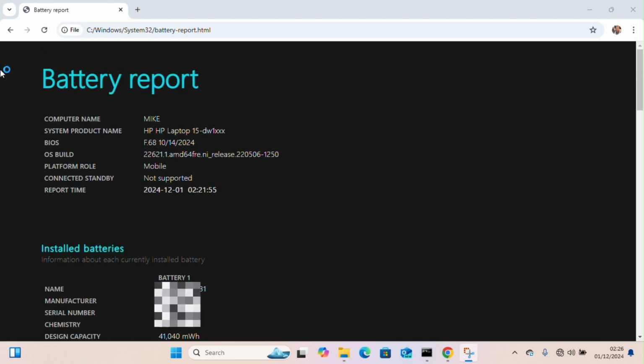Okay, this has given us some information about our PC currently. It's going to bring out this information from your own end, something different and unique. So this section, battery report, has some details about your PC, for example, computer name and system product name and the rest. But that's not what we need. We need to get to this section, so you need to scroll down to get to this section.